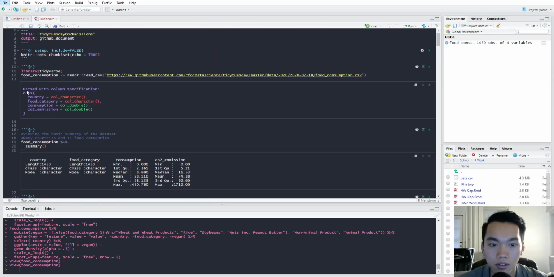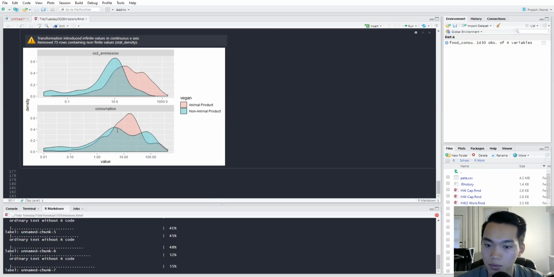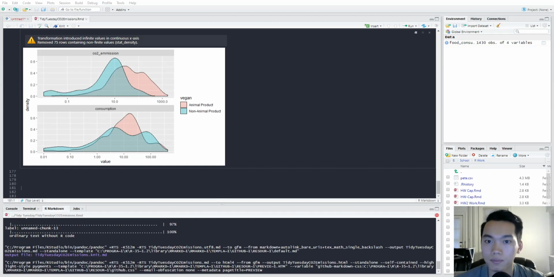So I'm going to just save this thing. Where's TidyTuesday? So I'm going to save this, and it's TidyTuesday CO2 Emissions. I'm going to knit it to a GitHub document to post on my Ruby. But yeah, that's basically it.